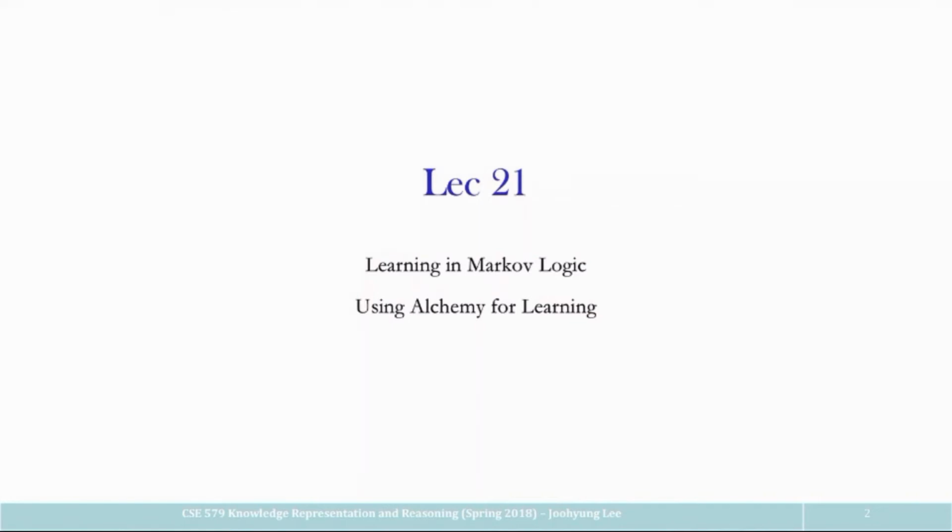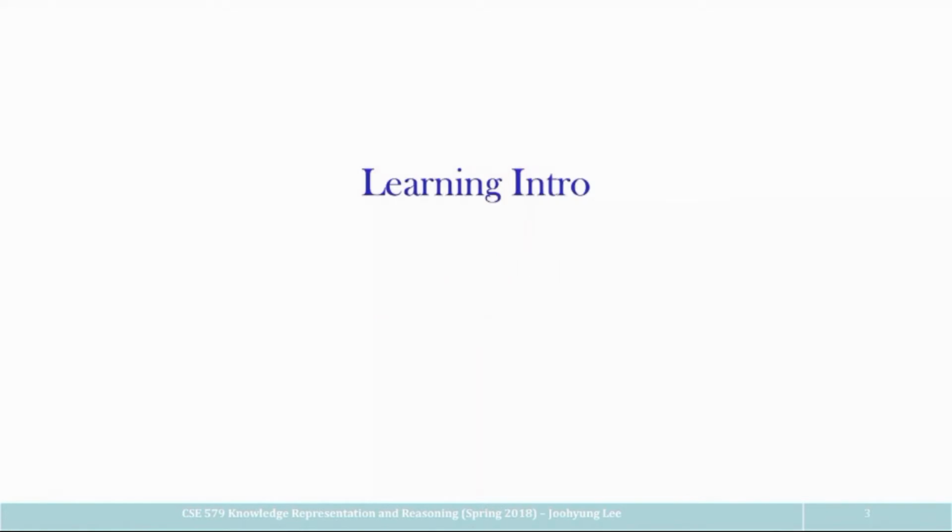Lecture 21, we are going to study how learning can be done in Markov logic and how we can use Alchemy for learning. Okay, so let's start with a very general introduction to learning. What we are going to utilize is the MLE method.